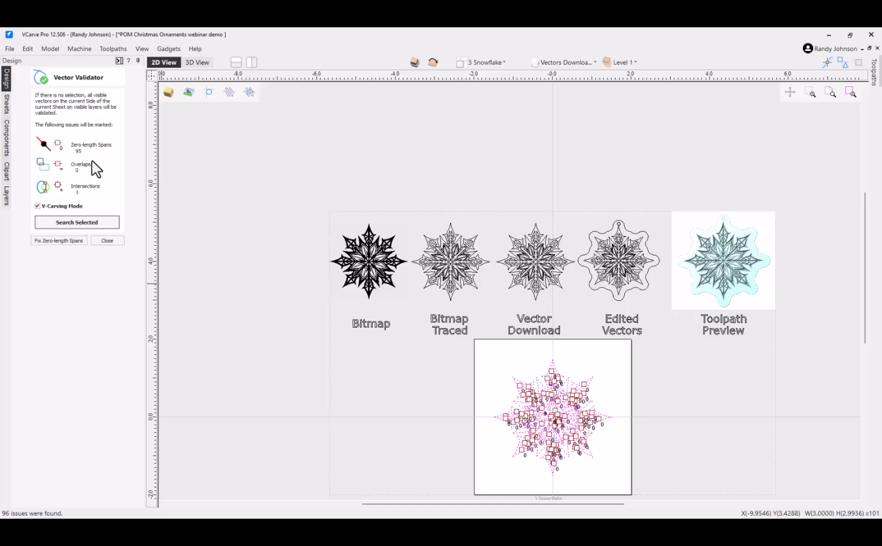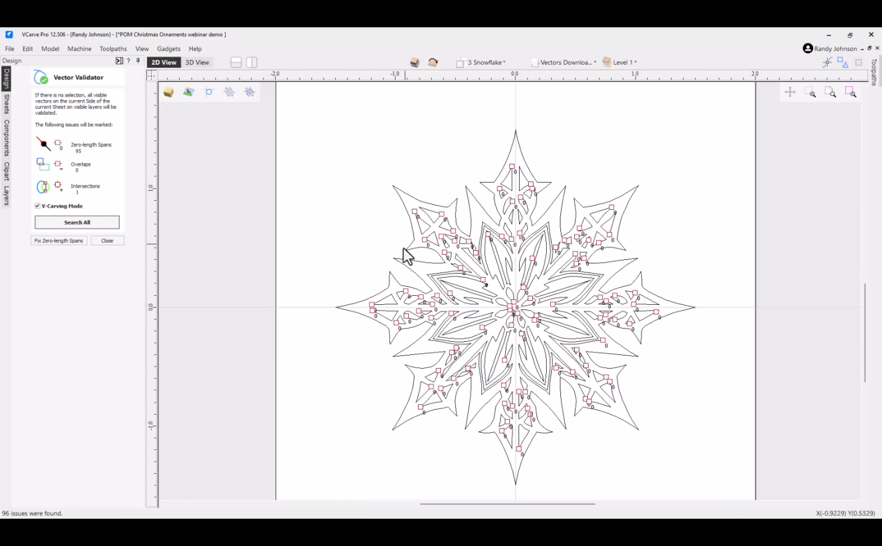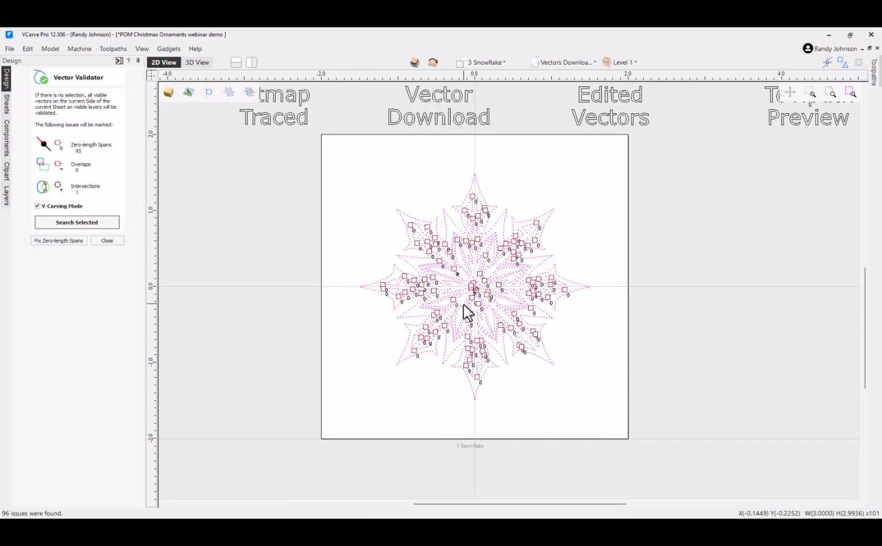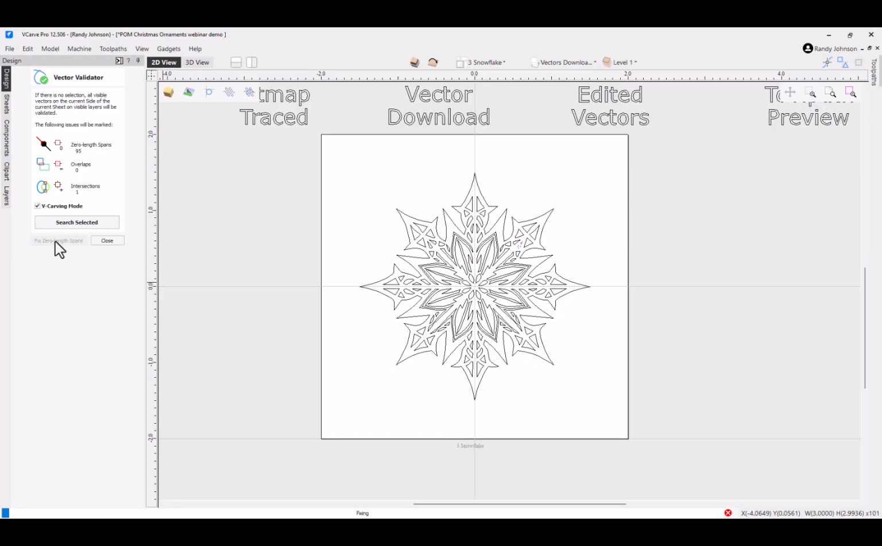Okay, we have a lot of zero length spans going on. We can see those right here, highlighted, and again there's a quick fix button right here, so when I click on that you'll notice how VCarve will automatically go in and repair those. Zero length spans are where you have two nodes that are essentially laying on top of one another, and so that's causing that conflict. By fixing it, it'll remove one of those nodes. So let's fix that, and there you can see it clicking along as it's removing those extra nodes.